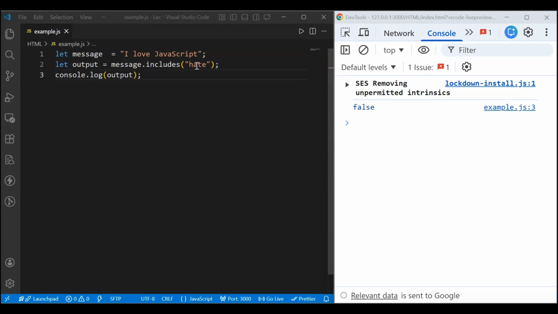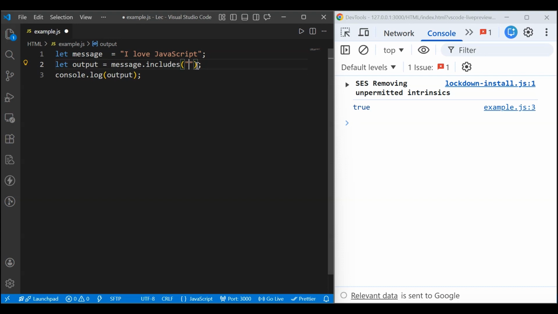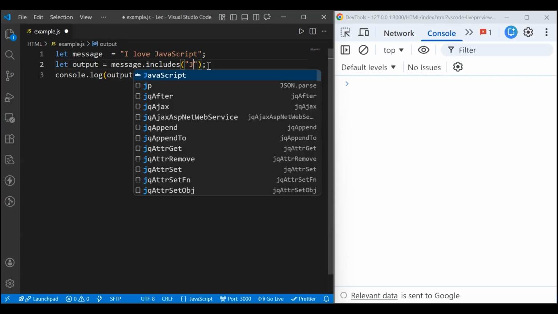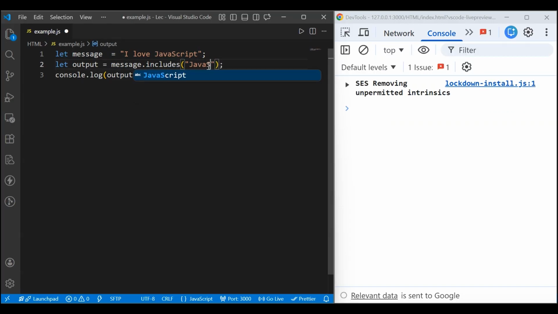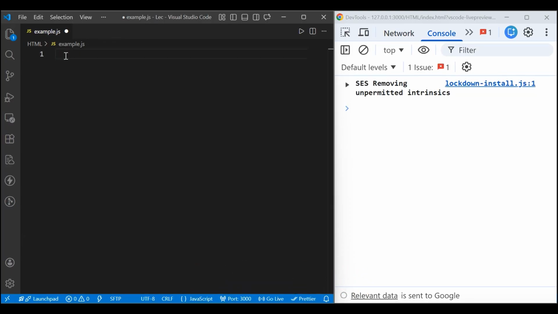Case sensitivity, an important rule. .includes is case sensitive. That means "javascript" is not the same as "JavaScript". For example, let text equals "JavaScript is fun". text.includes("javascript"): the output is false. But text.includes("JavaScript"): the output is true. Tip: uppercase and lowercase matter.